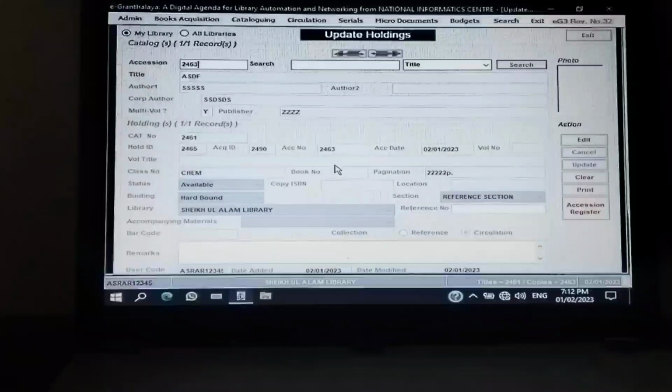See, if you have the accession number written on your book, now you want to find the cat number of that book for which you want to edit the details, because you can edit the details of the book with the cat number. But unfortunately, you don't remember the cat number. So you can find the cat number with the accession number. Go to update holdings, type the accession number. The accession number will give you the cat number.